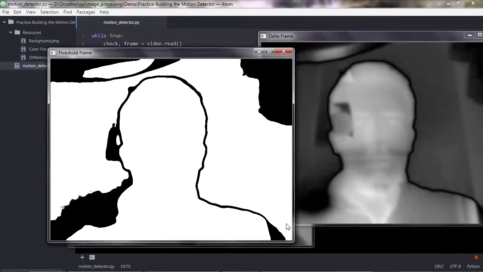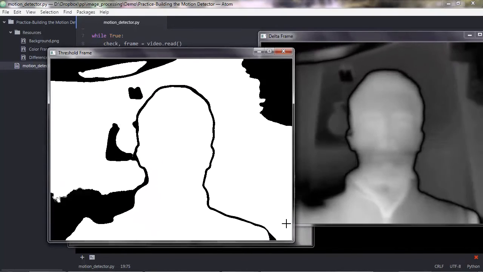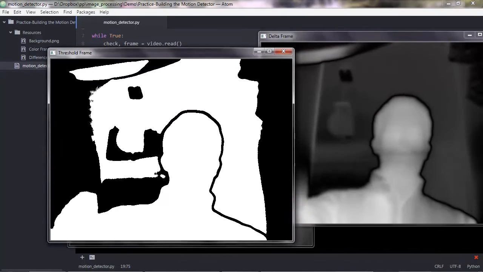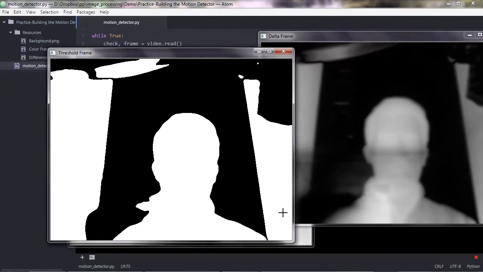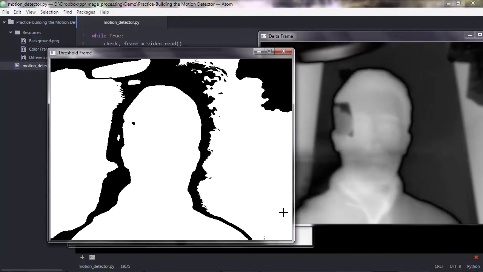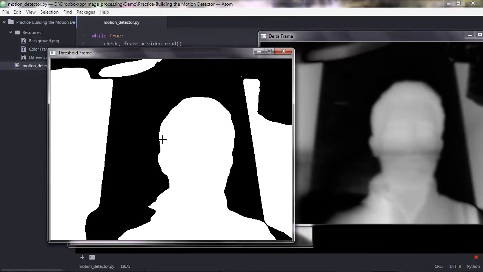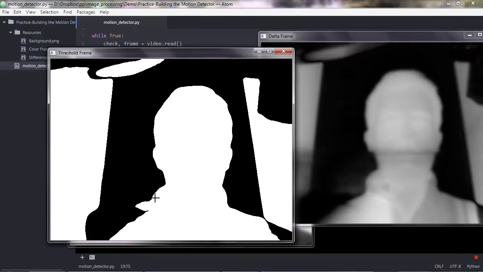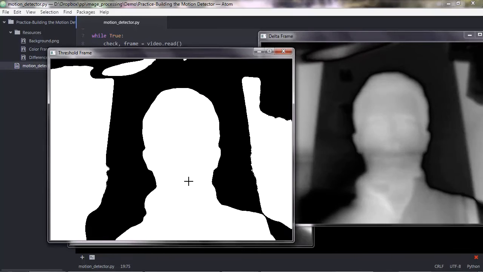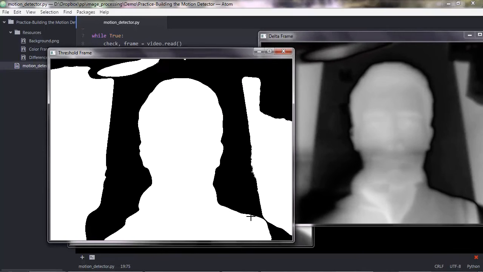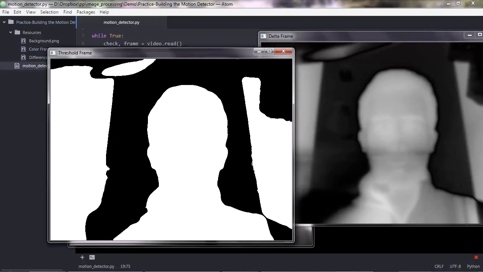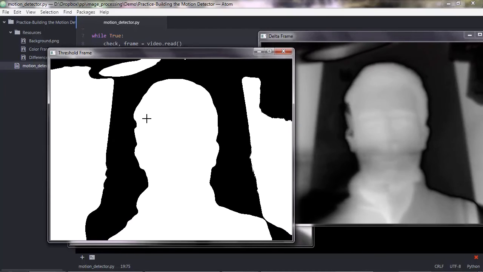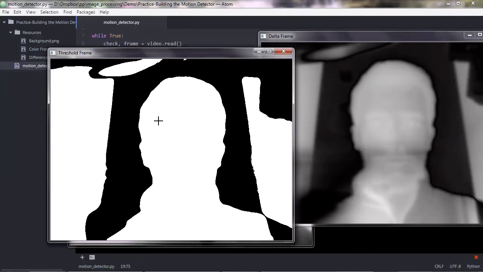Great, finally, and this is the threshold frame. So you can see my outline there, but you also see some white areas here because of the shadows. So I am being detected as an object, but my shadows are being detected as objects too. Okay, so you get the idea.